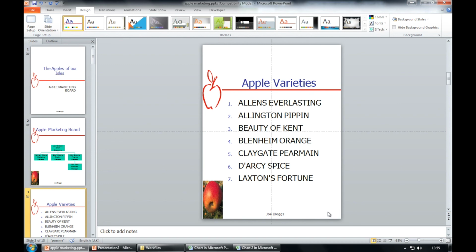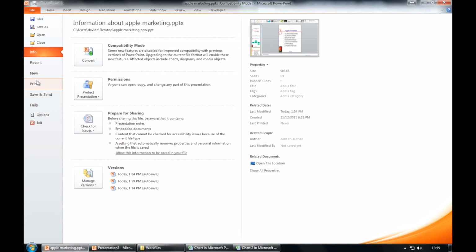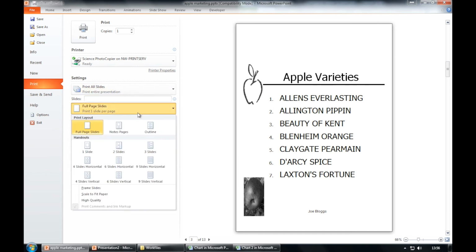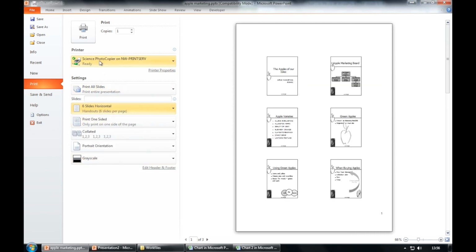Last point, number 67, print the Apple marketing presentation as a handout. So you go to File, Print. It wants you to print 6 slides to a page horizontally or vertically. Full page size, it wants you to print a handout, and it wants 6 slides to a page. So you go down to find 6 slides horizontally or vertically, it says, and then you would press the print button to print those.